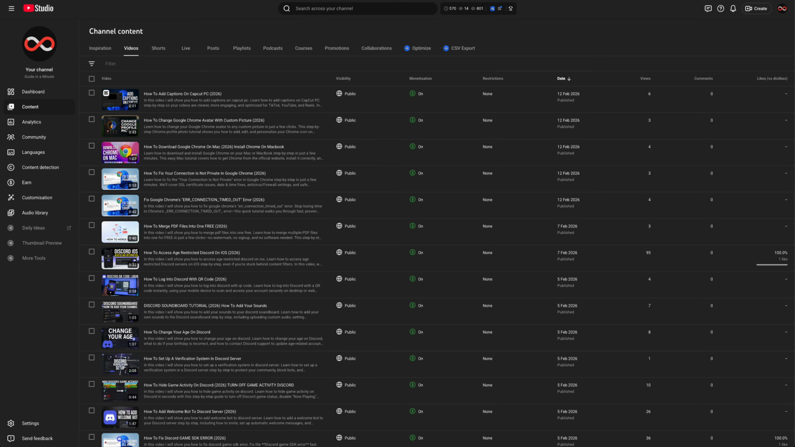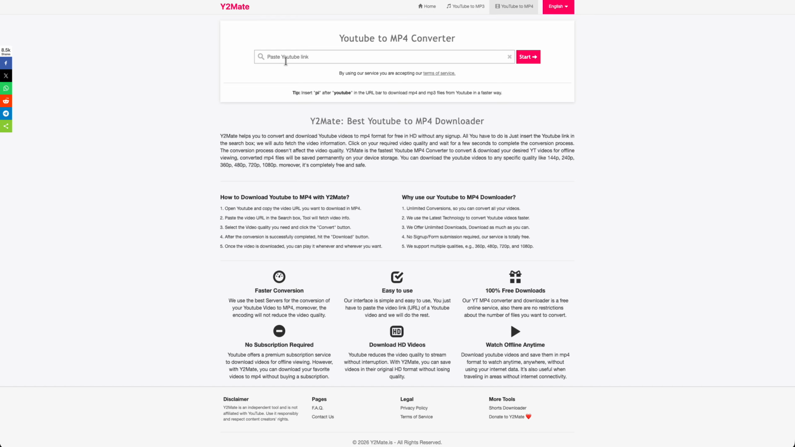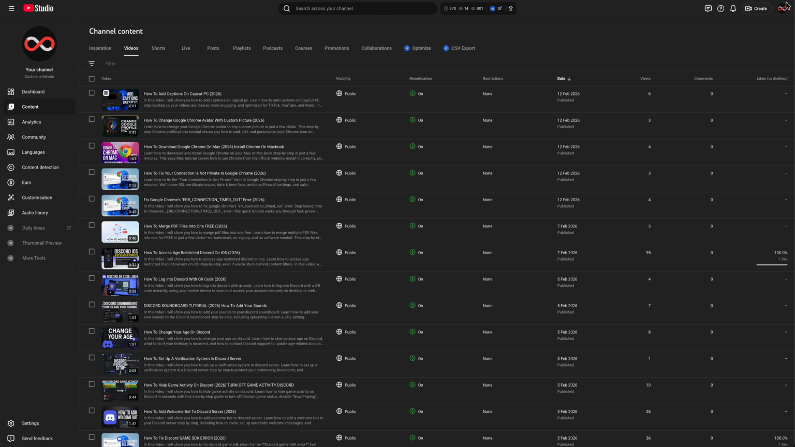But if it's someone else's video and you want to import it in Capcut, you just have to open any browser and search for YouTube to MP4, and then click on this link here, and then simply copy and paste their YouTube link.